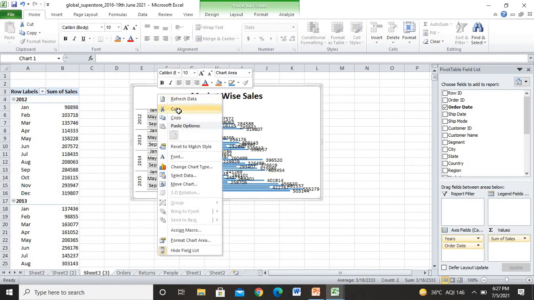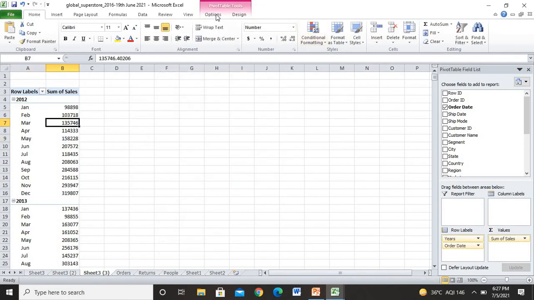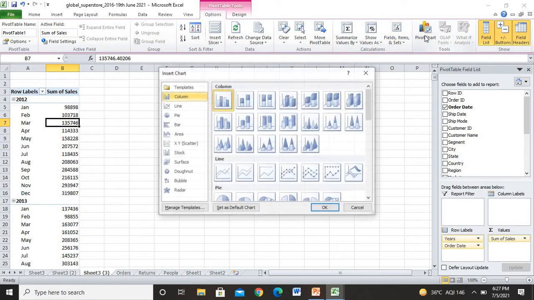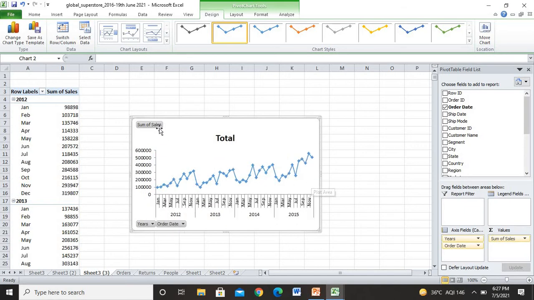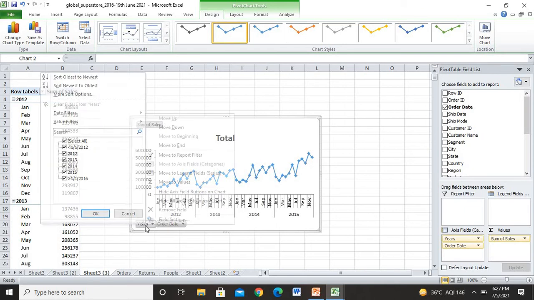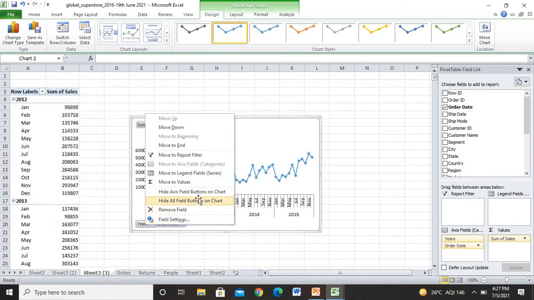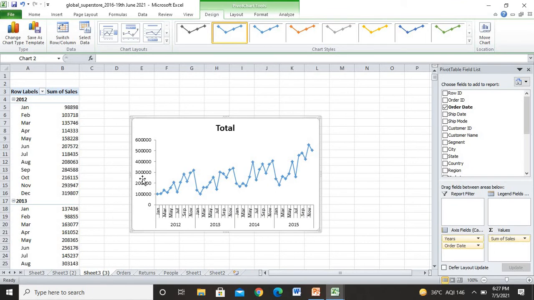I want a line chart. So what I will do, I go to my pivot options, chart, and then I will pick the line chart. Okay. Let me adjust it again. I don't need these lines, so I will delete these lines. I don't need this total. Delete this total also. Hide these buttons, I don't need them. Right click, hide. Okay.